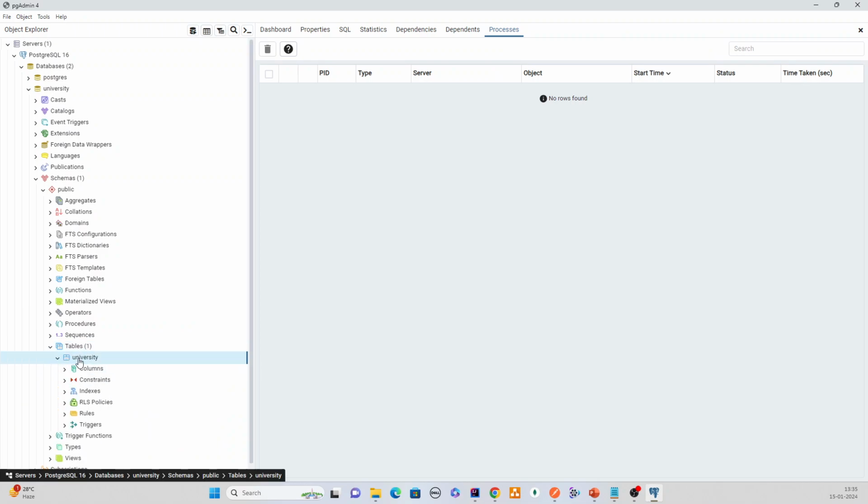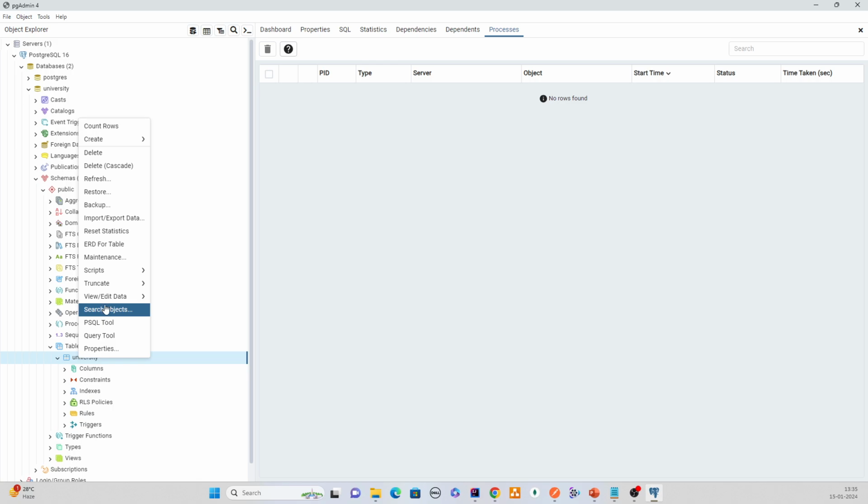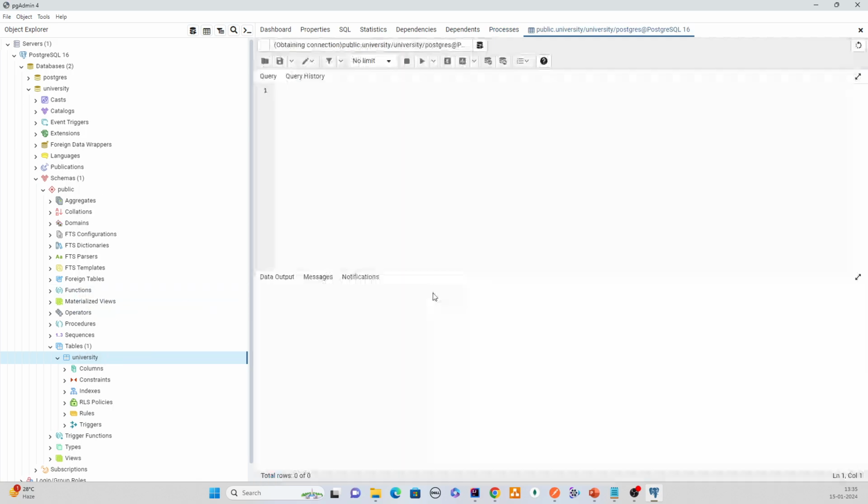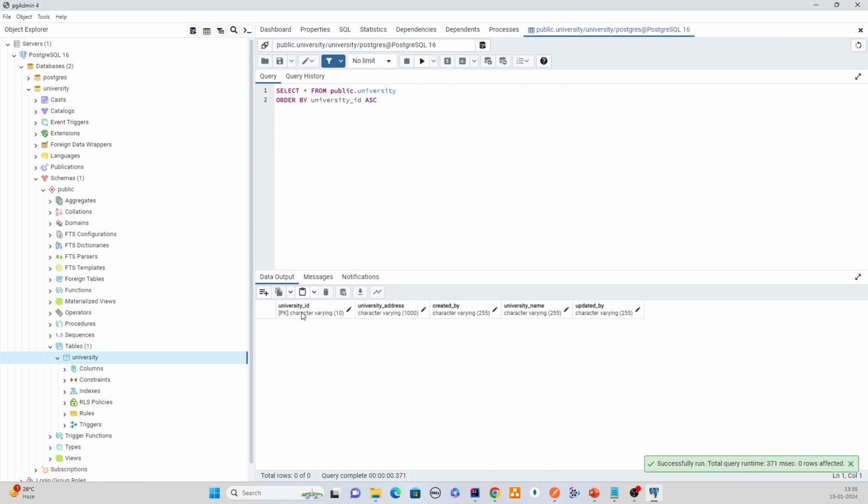It's created, university. Okay. If you see university ID, 10 characters, the size is 10. Here in its address we are given 1000, and the other fields are strings, created by default size 255. So now there are no records, so let's go ahead and create the records.